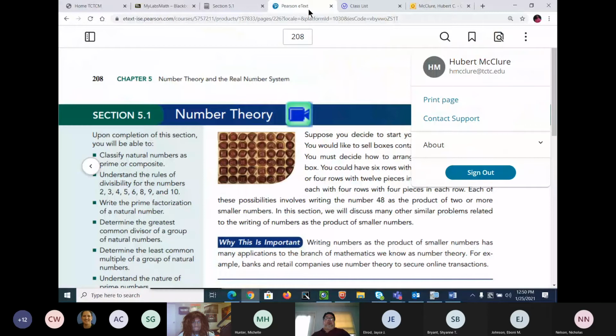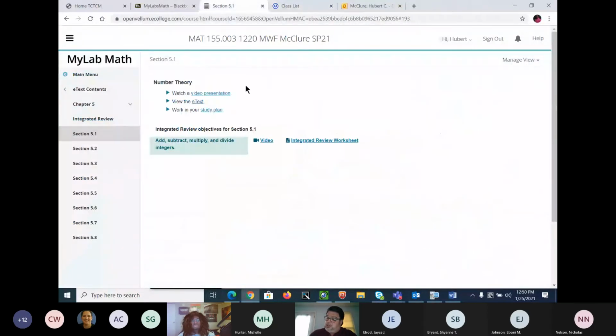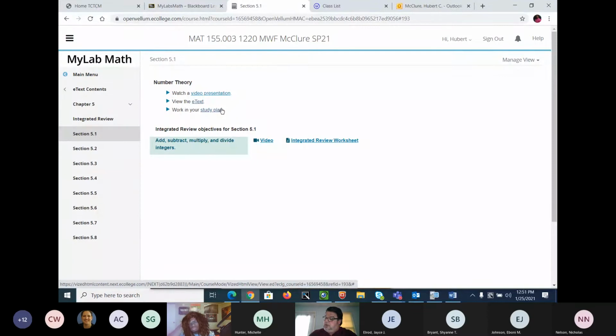Does anybody know what study plan means? Study plan is in each chapter contents. Anybody want to take a stab at it? Extra problems. Credit? No, but extra problems. Extra problems that do not directly affect your grade.